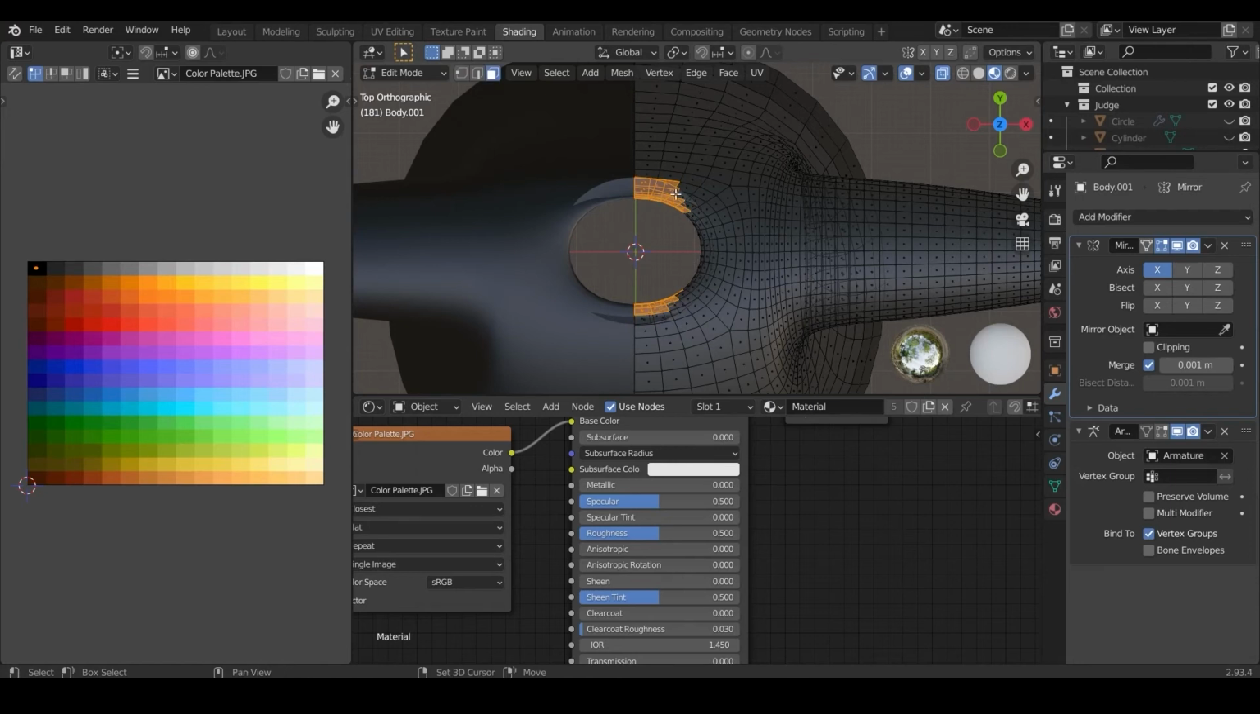Go into face select mode. And we're just holding shift and selecting these faces here. Hold shift alt and select to select all the faces in that loop. And then we're going to continue to just hold shift and select these faces inside.